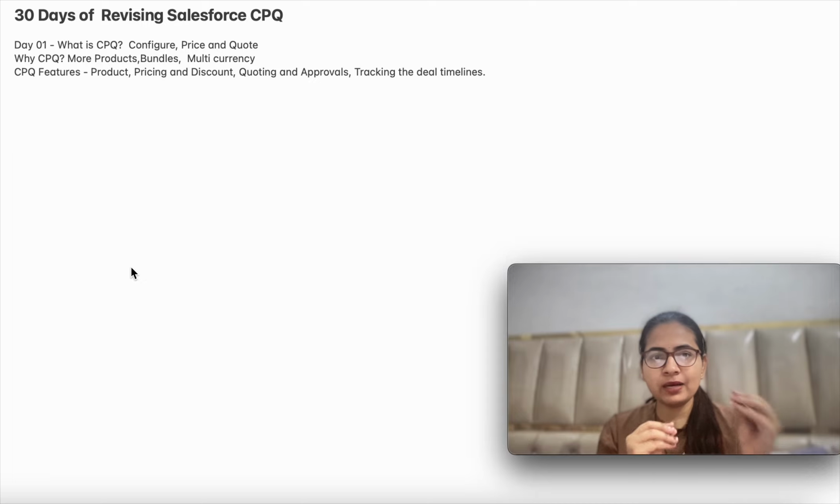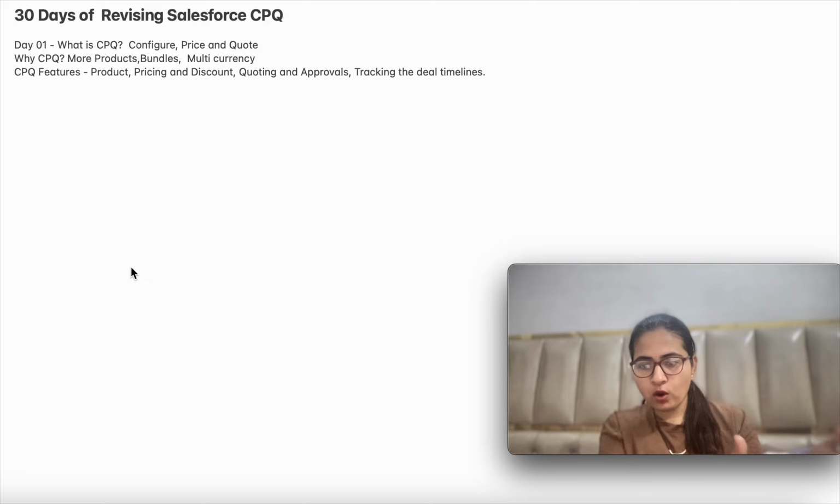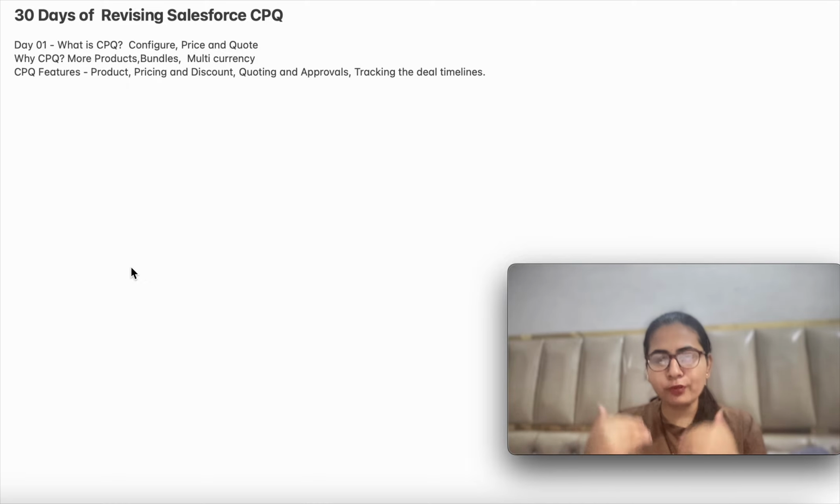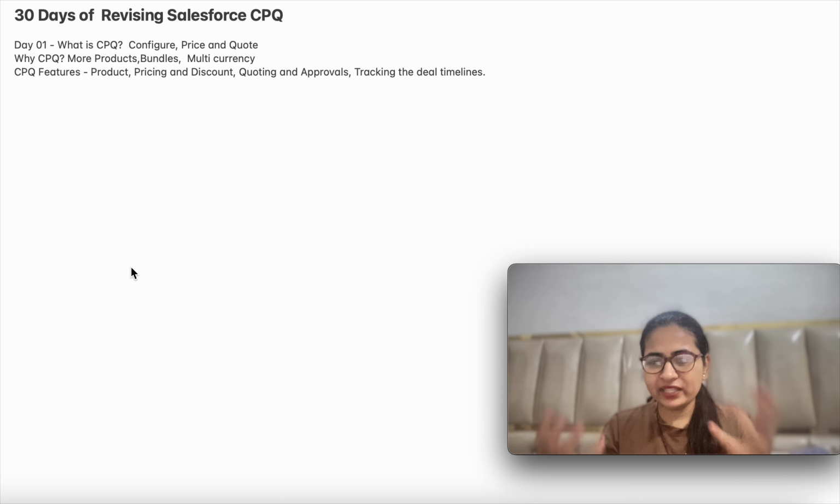Quote is nothing but a Salesforce CPQ object that you will be using to store all the information: from what time till what end time this quote is valid, what all the products the customer needs, what will be the discounts, what will be the total price they need to pay. So this entire thing comes under the quote, and we generate the quote within Salesforce, and we send it to our customer.